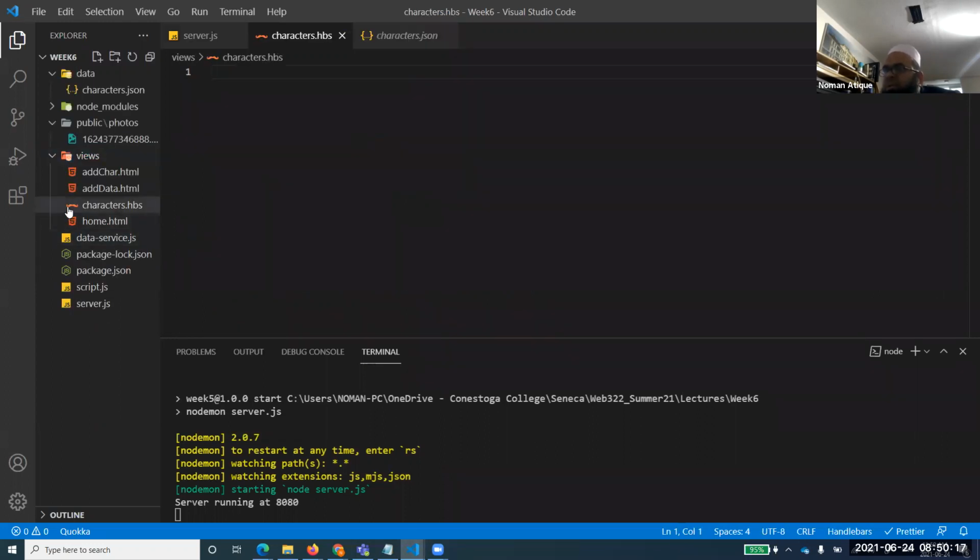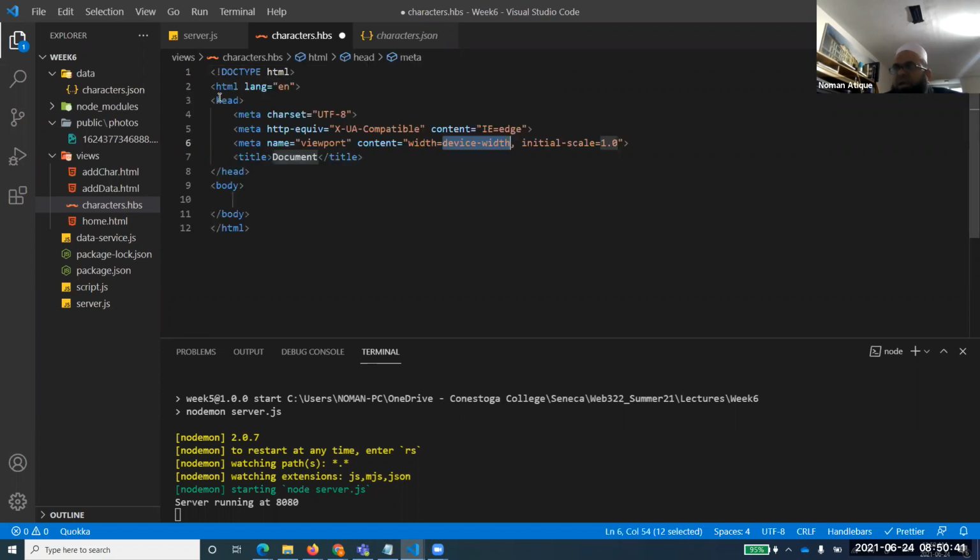Now you see a mustache-like symbol with that one. So characters dot HBS. I am creating a file that would show me characters, and not only will it show me characters, rather it will show me in a proper HTML format, having my data in it. So let's first of all create an HTML page over here, and I'm just giving a title, using HBS to show data, handlebars to show data.